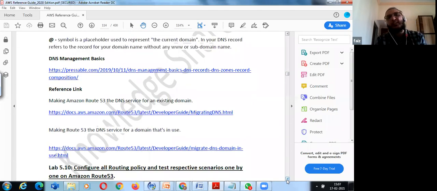Everything is step by step, I have explained in this book. How you can manage the DNS: there's a link over here that you can go through. Making Amazon Route 53 the DNS service for an existing domain, there is a link over here. Making Route 53 the DNS service for a domain that is in use, there is a link over here. So everything I have covered in this book.